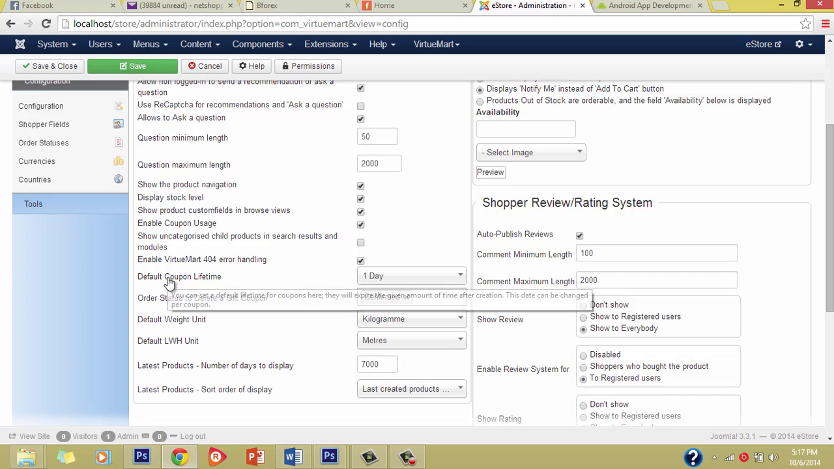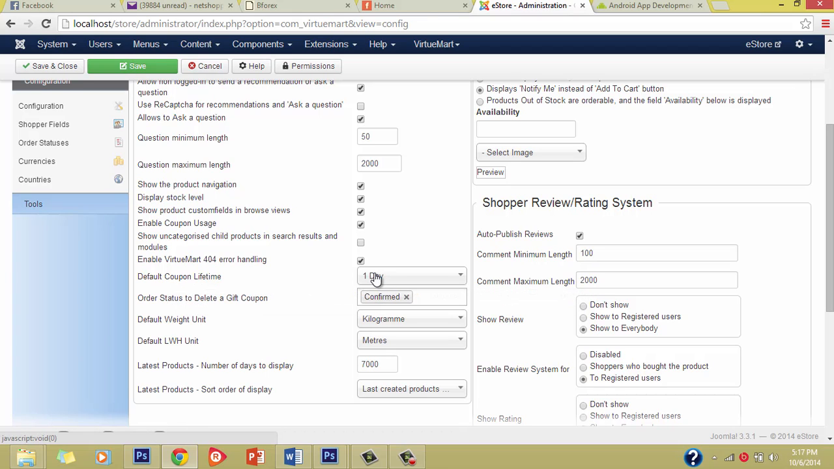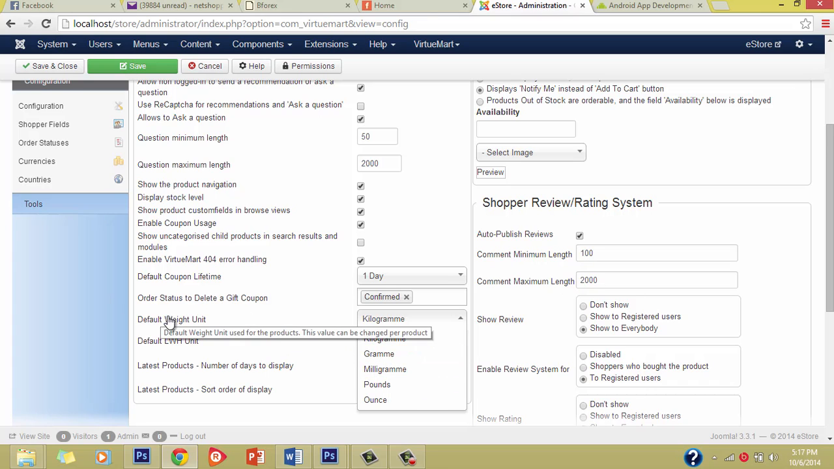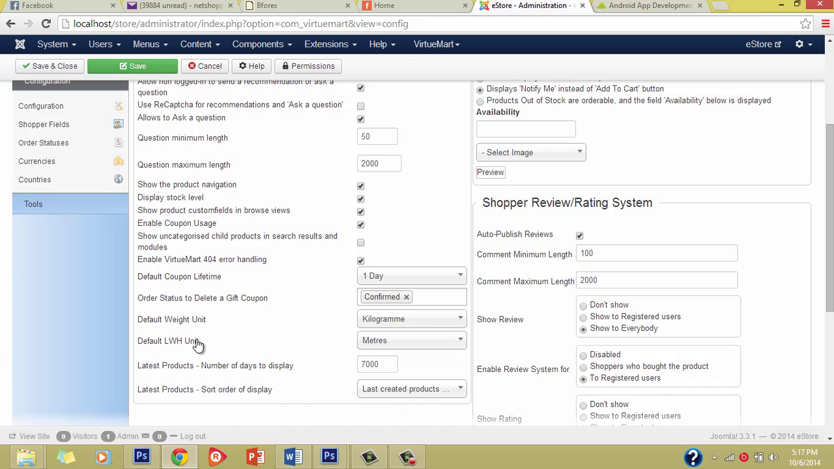Then for the coupon, the default lifetime, you can select how many days a coupon is going to be active. And then the default weight units, length units, and all that. Depending on the type of product that you're selling, if maybe you are selling something very large, let's say something like kilogram, will be very vital. But if what you're selling is merely weighed in gram, you can select the default weight unit to be in gram and not kilogram. And then the default length, width, and height, should it be in meters, centimeters? These are just very little settings that you can play with depending on the particular product that you're actually using on your website.